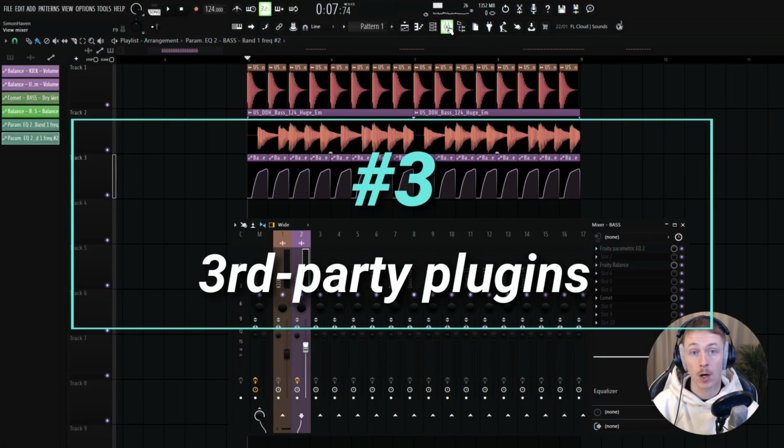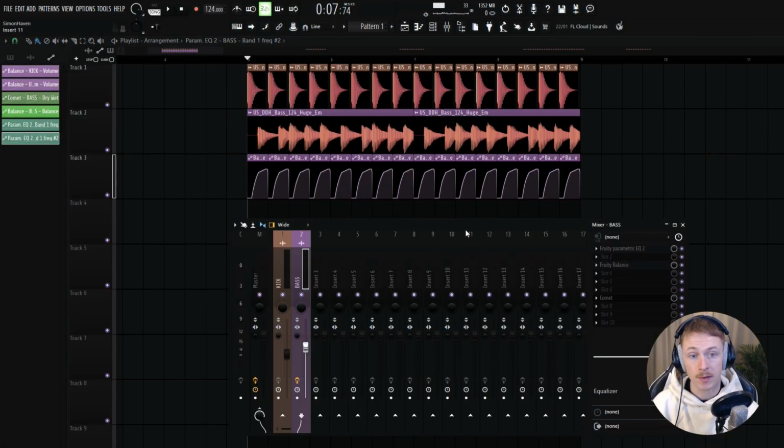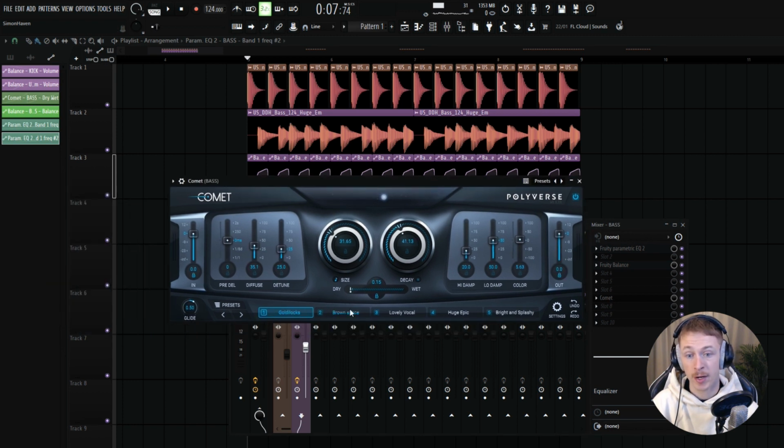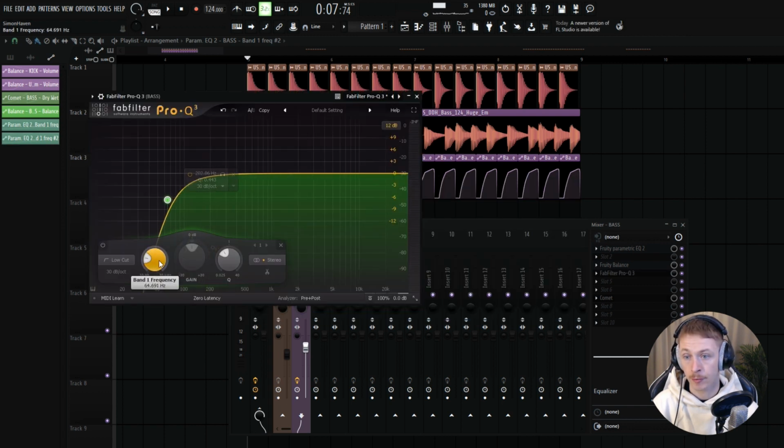Next up is creating automation clips with third-party plugins. So any plugin that is not an FL Studio plugin. So I showed the example with Comet here, which is a reverb plugin. If I right click on, let's say the dry wet amount, right click here, actually nothing happens. So nothing comes up. I could right click on the out amount here. Nothing comes up either. Let's say I want to automate the cutoff frequency here. If I right click, nothing happens either.